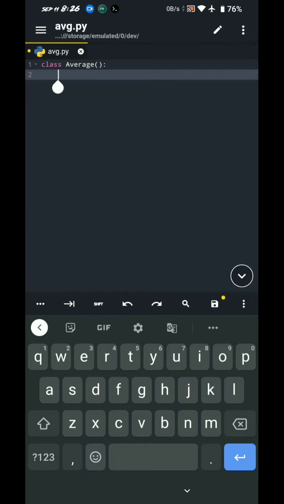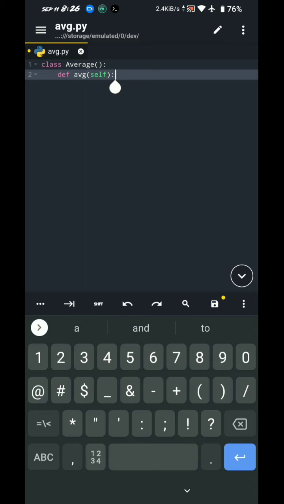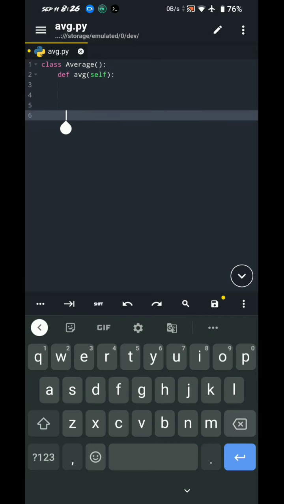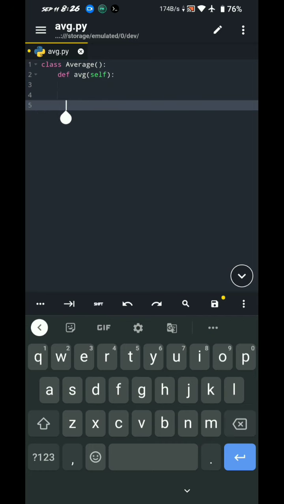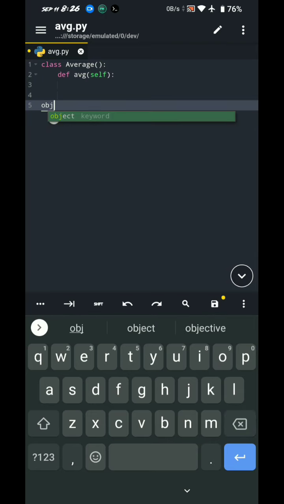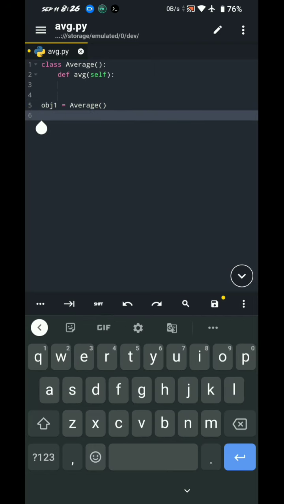After defining the class we have to define a function. So let's write it, average. We have taken the self parameter, which is used to indicate the object, and let's write the object here. Object 1 equals average. So we created an instance object here.